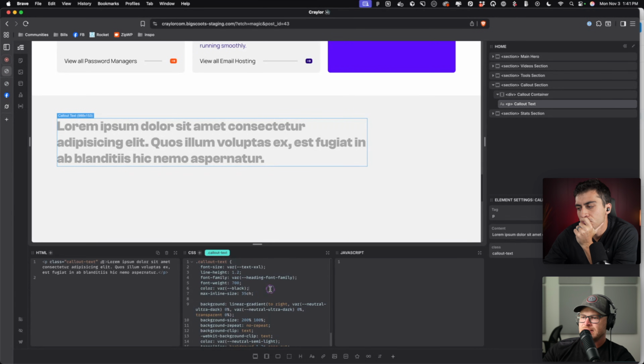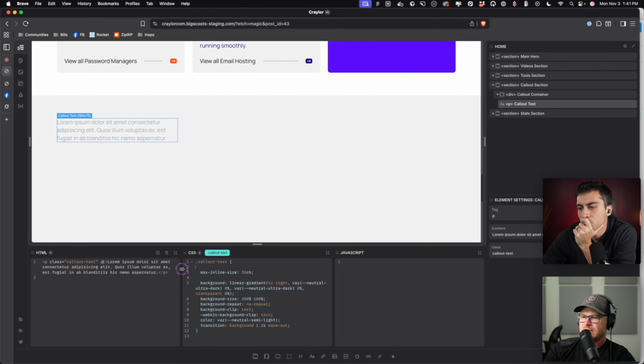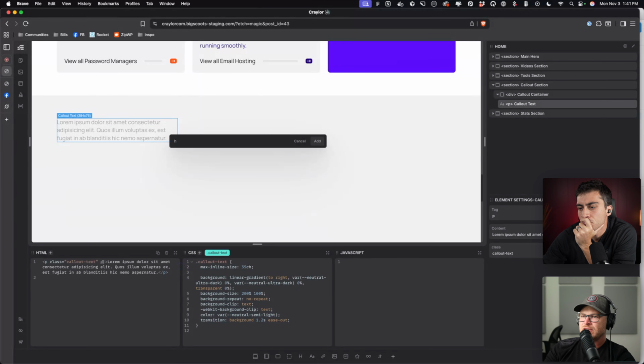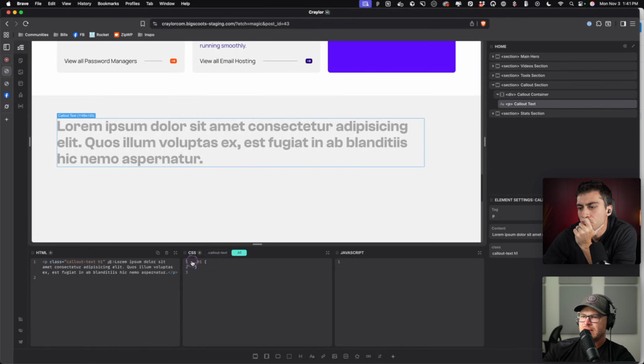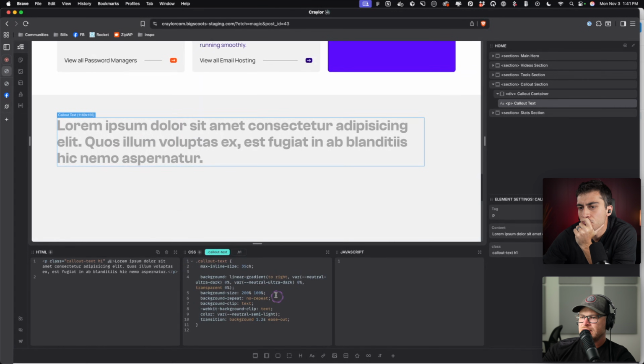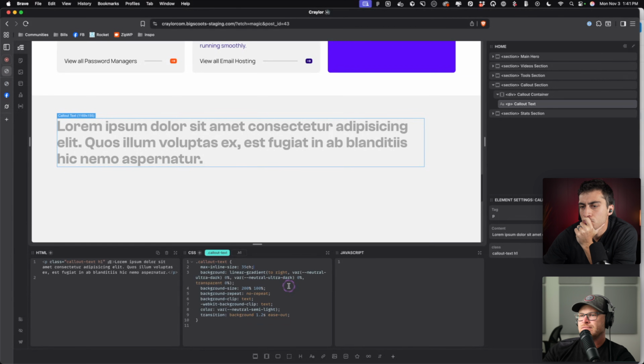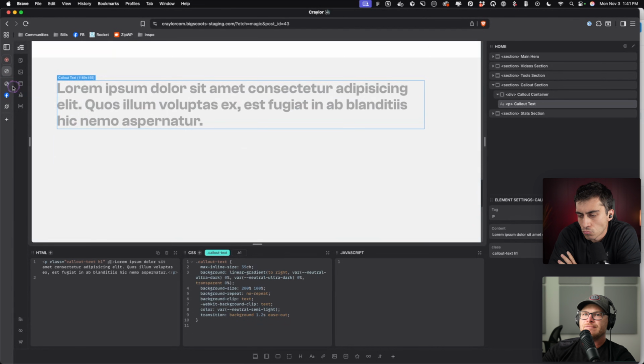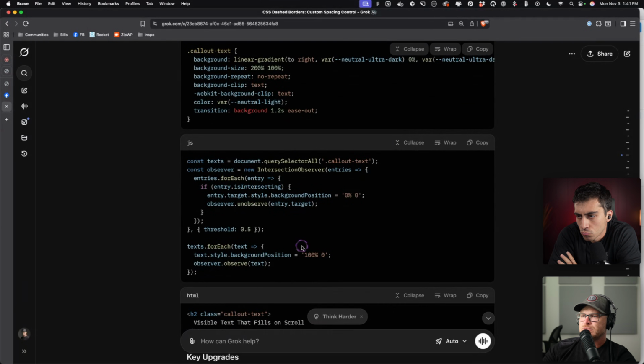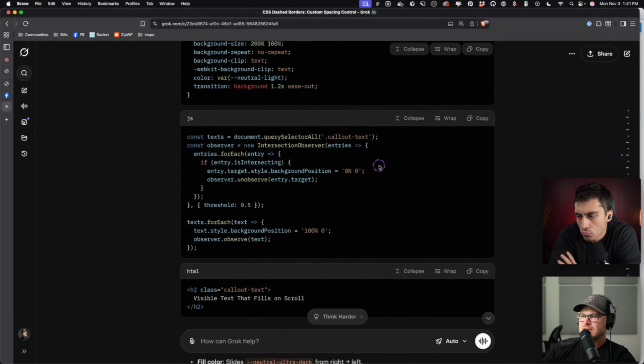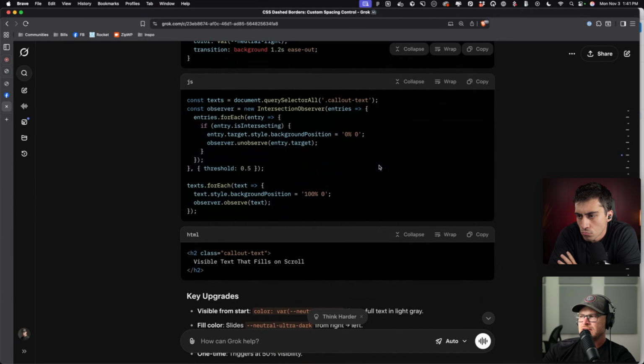Max inline size still applies. Color is no longer needed. Font weight is heading. Why did I do all that stuff manually? I probably could have just got away with that. Okay, let's go get its JavaScript. On its text, query selector all call out text. All right, looks fine. Let's go.